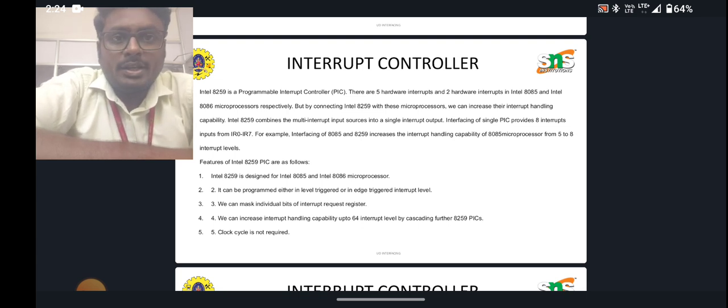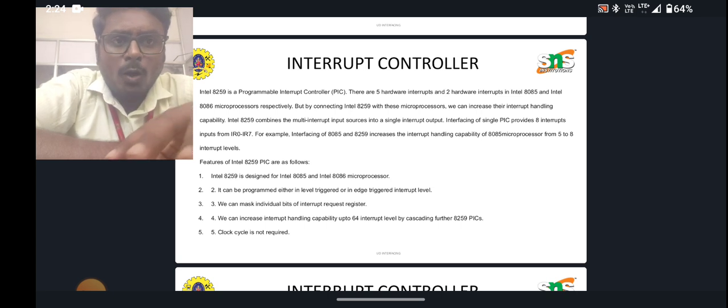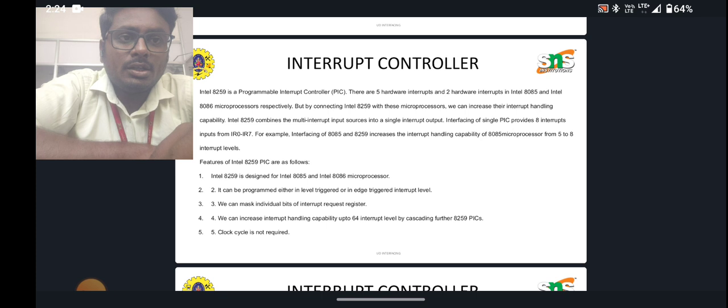Intel 8259 is a programmable interrupt controller, called a PIC. There are 5 hardware interrupts and 2 hardware interrupts in total in the Intel 8085 and Intel 8086 microprocessors respectively. But by connecting Intel 8259 with these microprocessors, we can increase their interrupt handling capability.